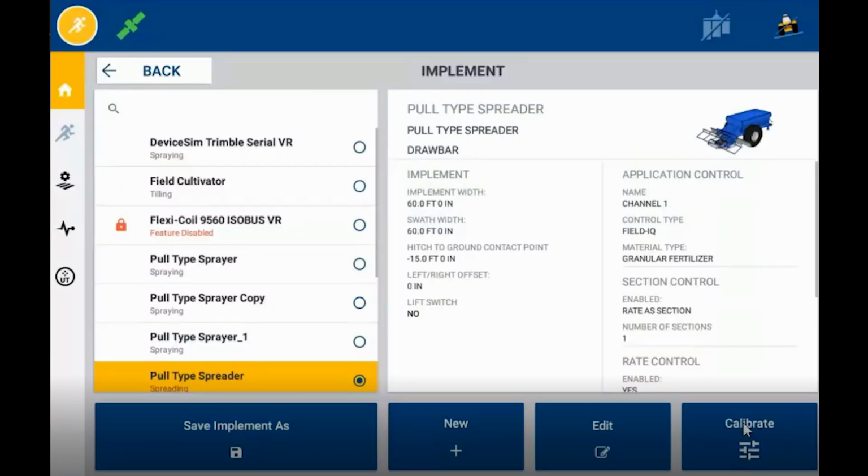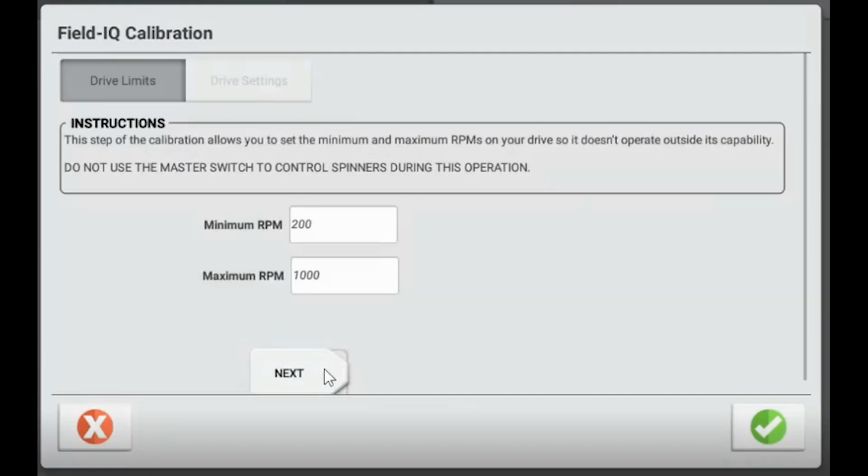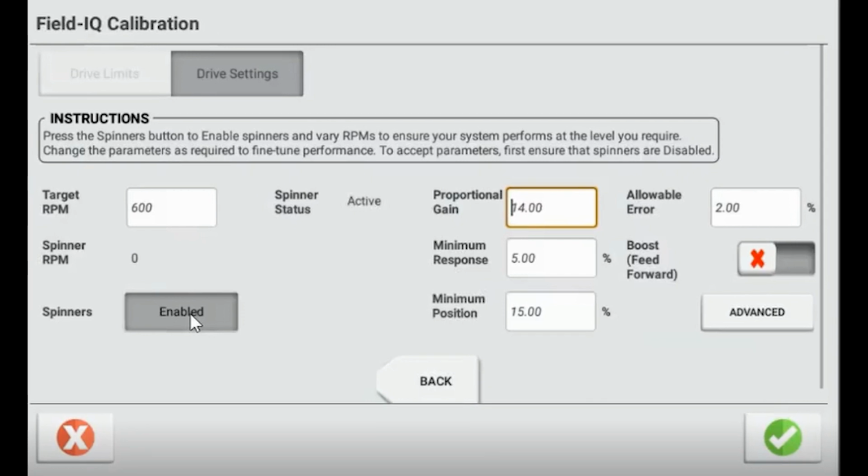Once the implement profile is configured, it now needs to be calibrated for the spinner speed. On the implement screen, select a profile and tap Calibrate. The spinner speed control channels have now been separated from the application control channels. Tap the Modify icon to calibrate the spinner speed control channels. Review the settings for Field IQ calibration and update as needed. Once you are satisfied with the settings, tap the green check mark and save the calibration.